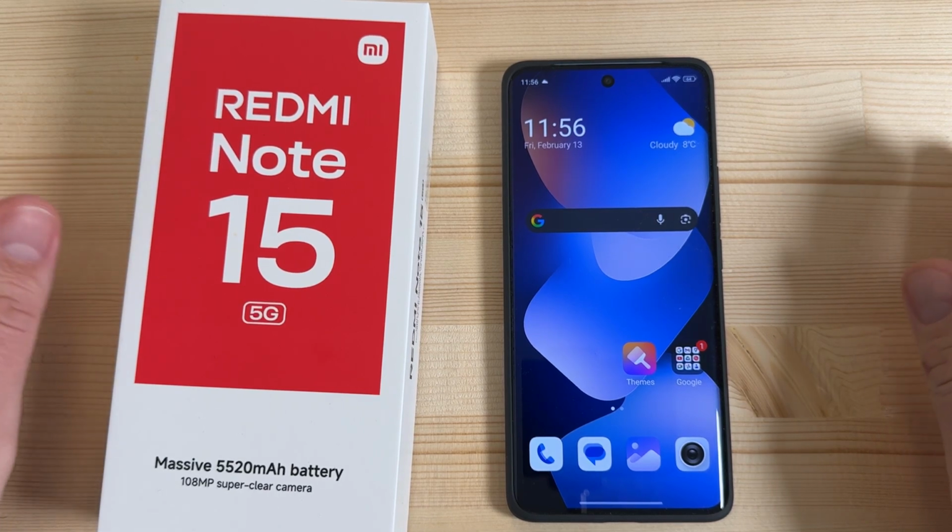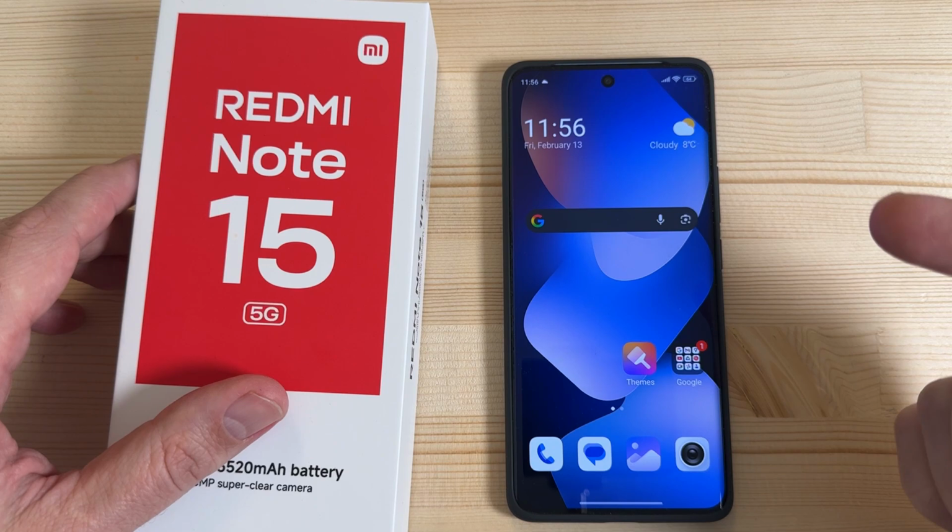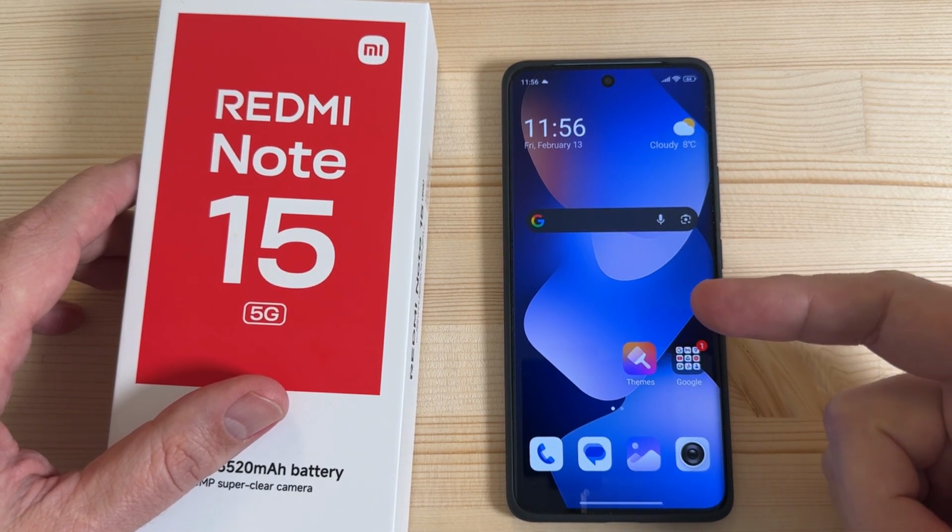I'm Dan, and in today's video I'm gonna show you how to change the refresh rate for a smooth screen experience on Redmi Note 15.